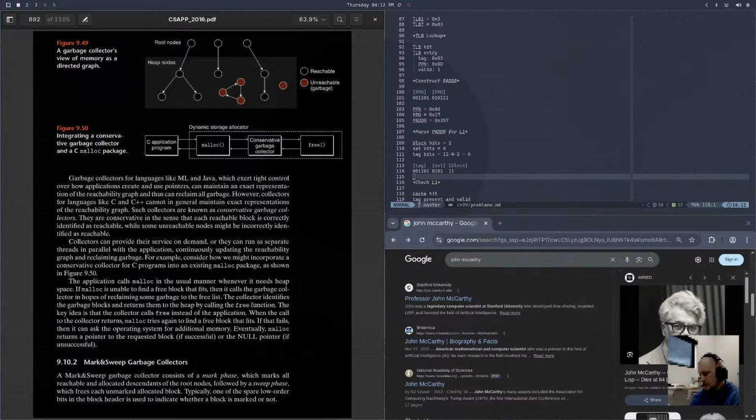Collectors can provide their service on demand, or they can run as separate threads in parallel with the application, continuously updating the reachability graph and reclaiming garbage. For example, consider how we might incorporate a conservative collector for C programs into an existing malloc package, as shown in figure 9.50. The application calls malloc in the usual manner whenever it needs heap space. If malloc is unable to find a free block that fits, then it calls the garbage collector in hopes of reclaiming some garbage to the free list.